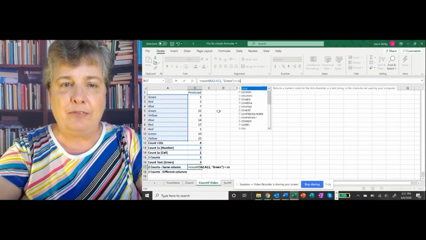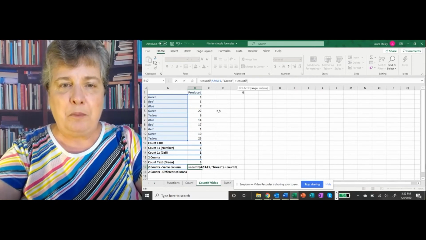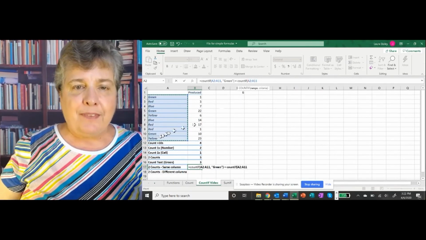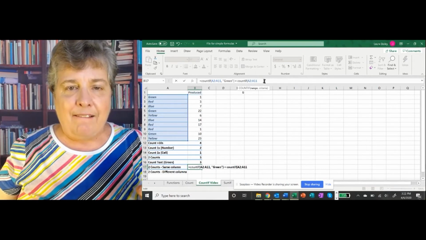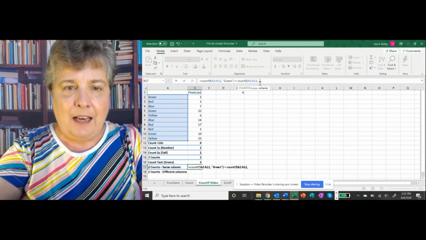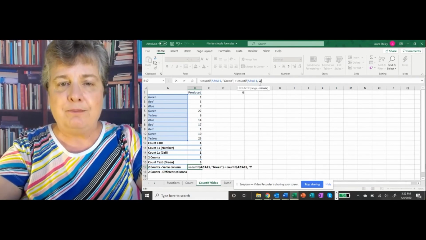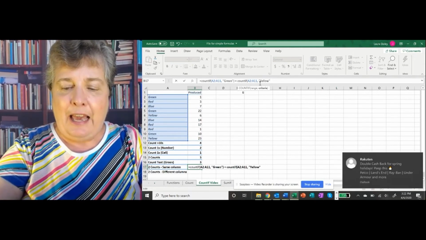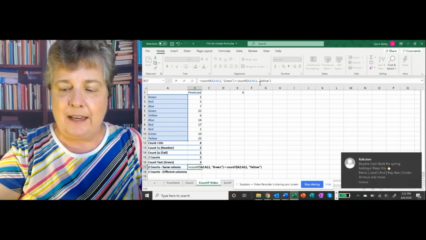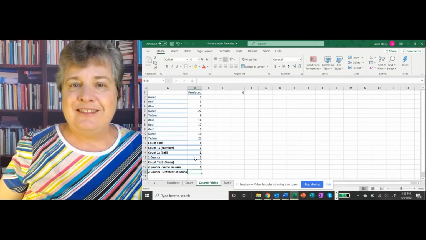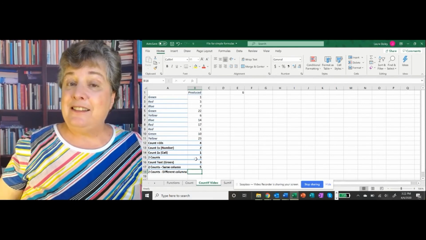So COUNTIF, open parenthesis, I'm looking in this range, comma, double quotation, yellow. I'm going to close the quotations. Whoops, let me type it in correctly. And then close the parenthesis and hit enter. And that count is 5. Okay, so that makes sense?